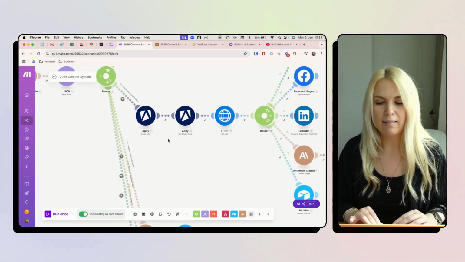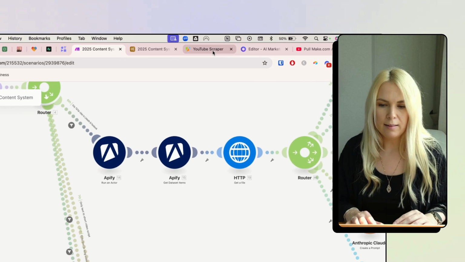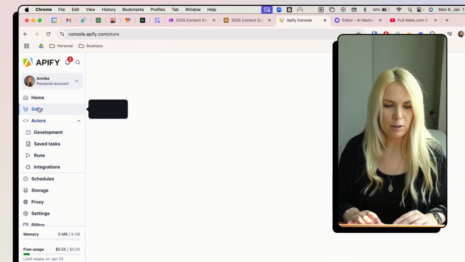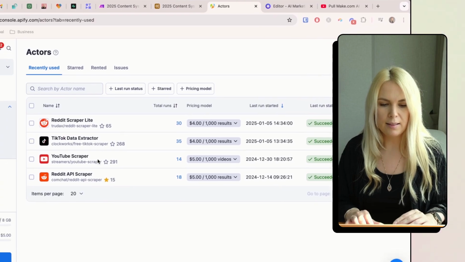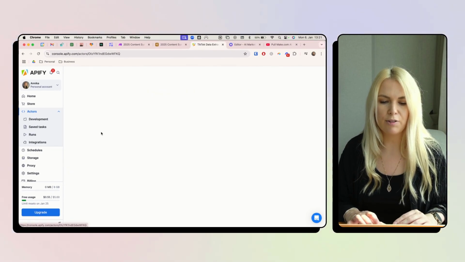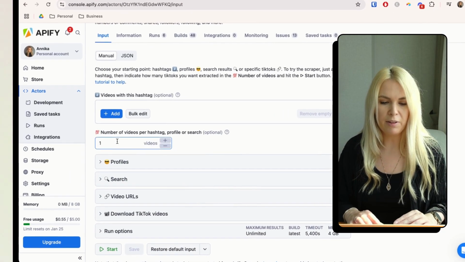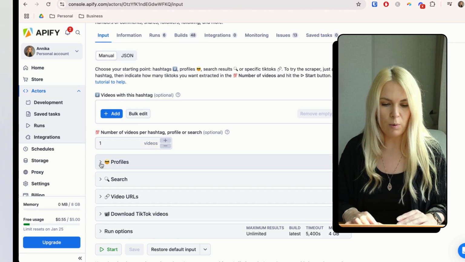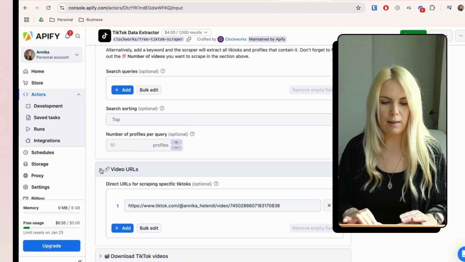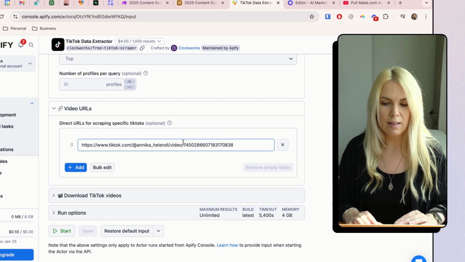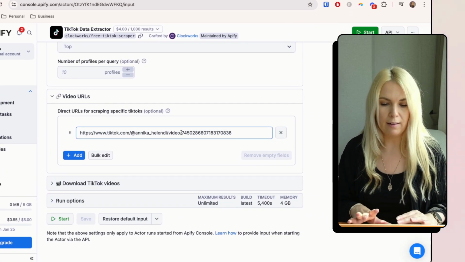Basically here again, I'm using Apify. If you go to Apify, go to the store and find another actor. This time I'm using TikTok data extractor. Here, the number of videos that you want to scrape is 1. This profiles part you can leave empty, search part as well. And then the video URLs, you're going to put 1 video URL here manually.